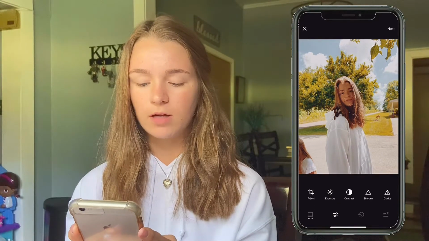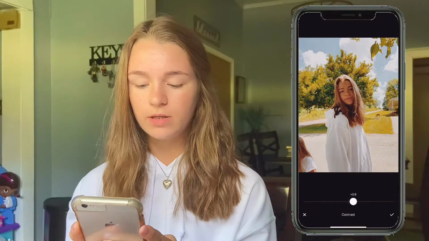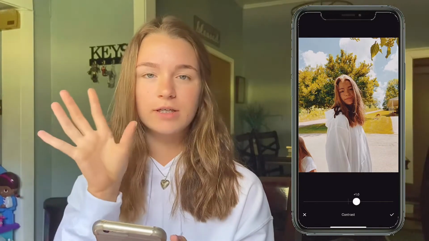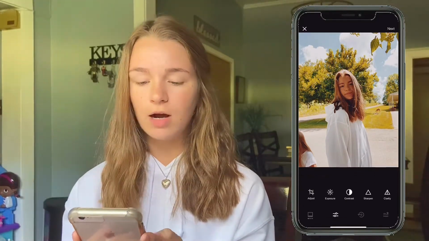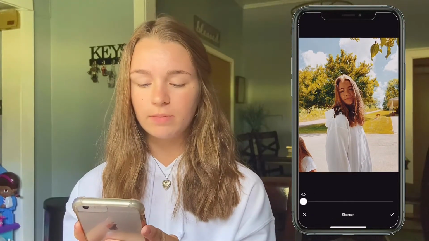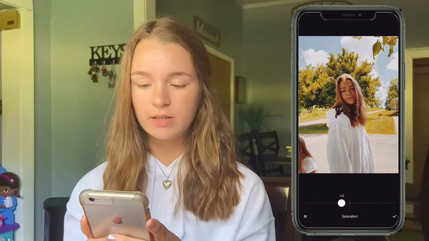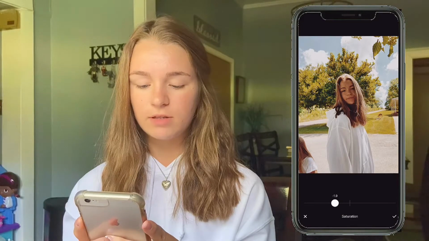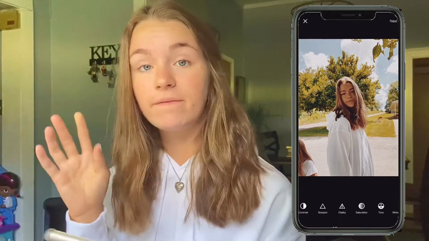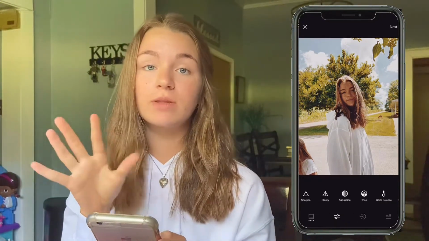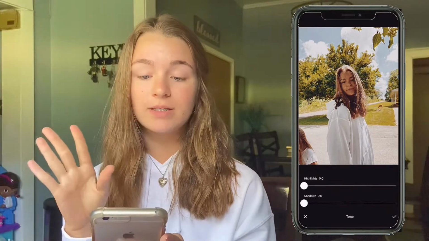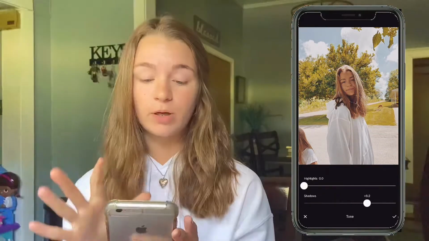Then I'm gonna go to contrast and bring that up about 1. I like to do that because you'll see in a moment. Just wait. Now I always like to sharpen my photos, probably about 2. And then I'm going to go to saturation, and I'm going to take the saturation down about -2. And then my favorite thing is to mess with the shadows and the highlights, because that really will just bring your picture to another level.